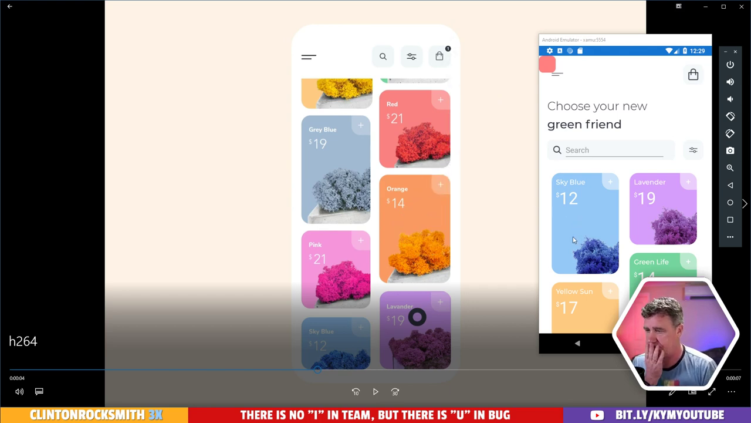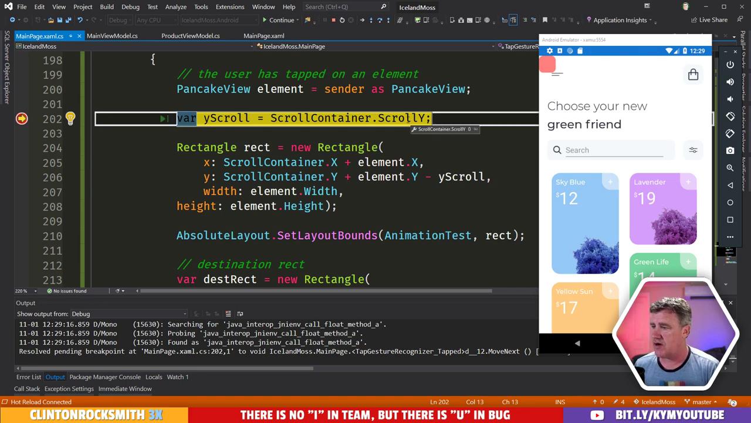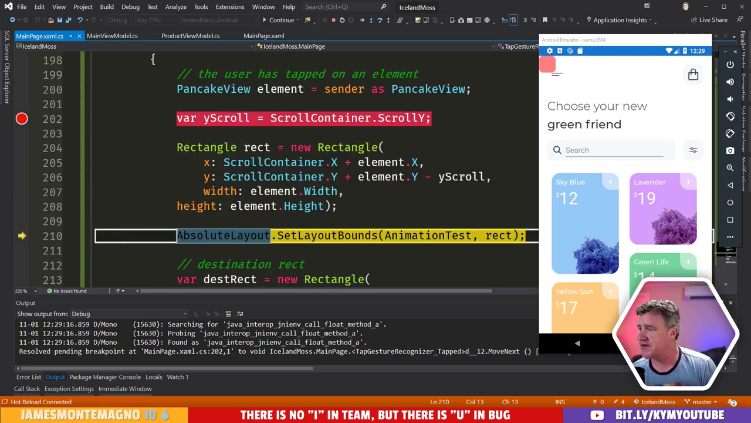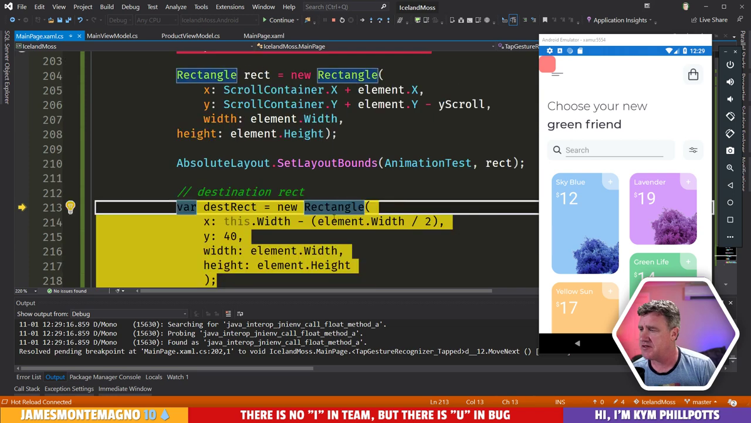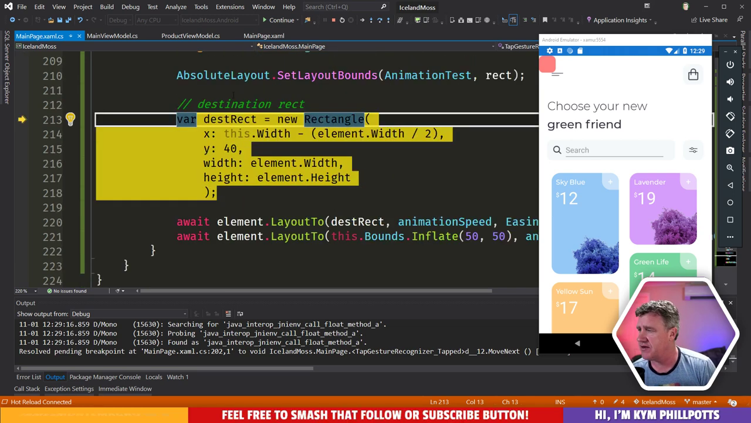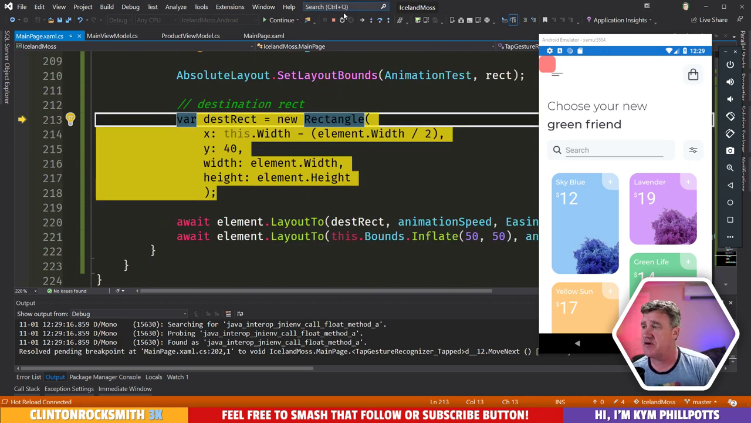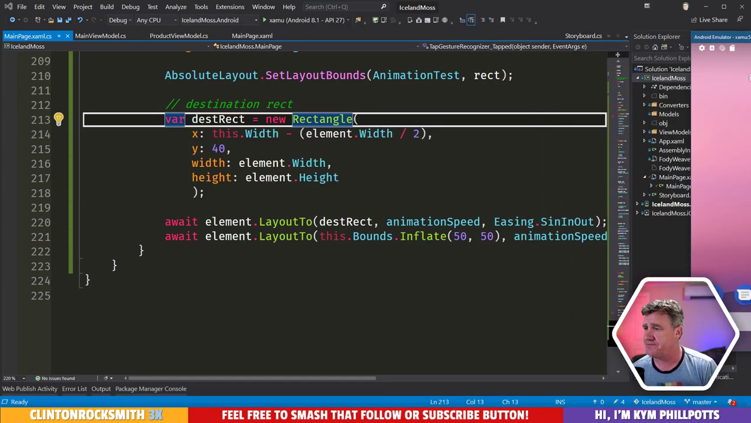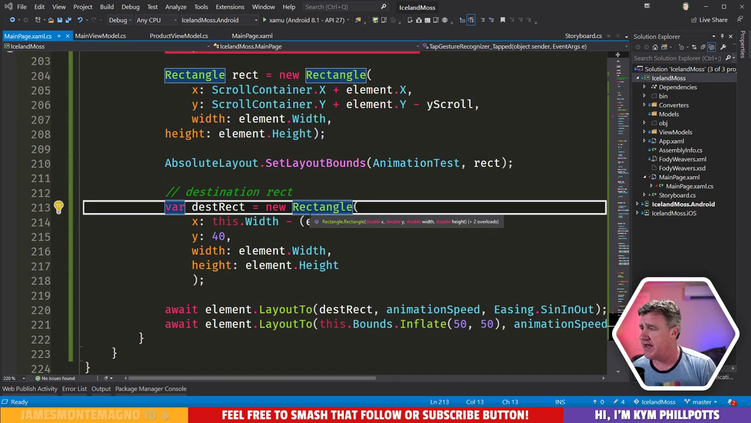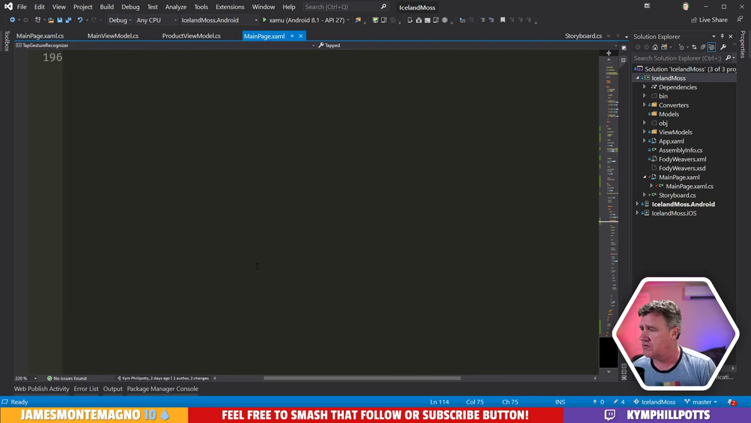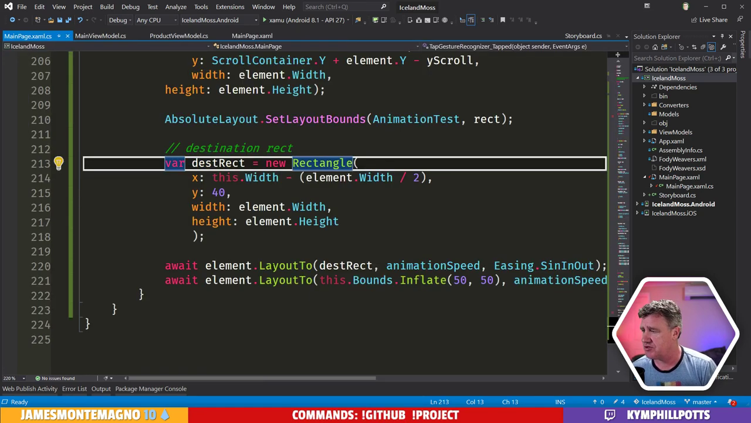What's happening here? Scroll Y zero. Yep, cool. This is the rectangle of the element. We set our bounds of that, go over top of it. We work out our destination rectangle. Oh, I know why. Because I'm animating the actual element itself, which is not what I want to do. What I want to animate is our fake object, what was it called? Animation test. That's what we're trying to do.